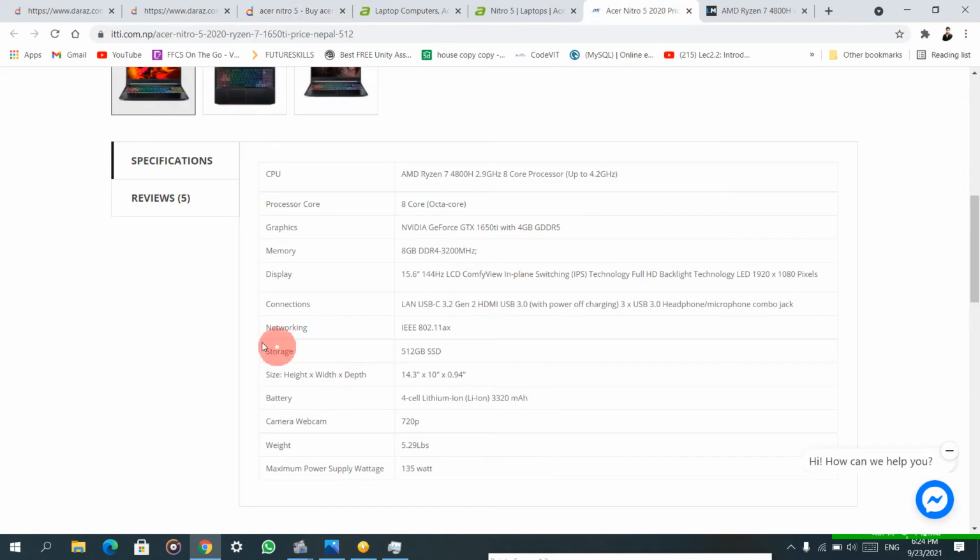You can see here the laptop's graphics is NVIDIA GeForce GTX 1650 Ti, and something is different. You can see here, guys, 1650 Ti is written here. Okay, this Ti also matters. It is the latest version and better than the 1650. You have to know all these.